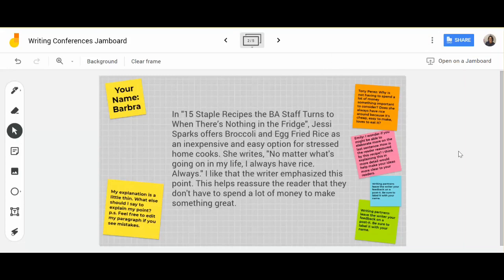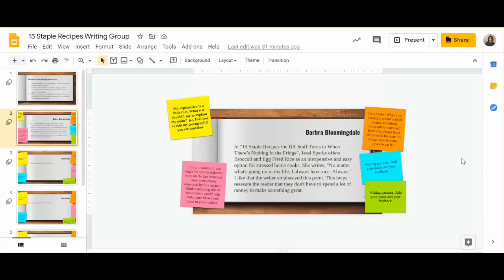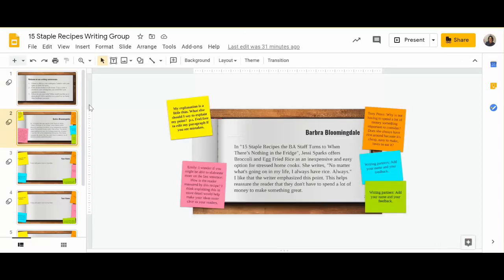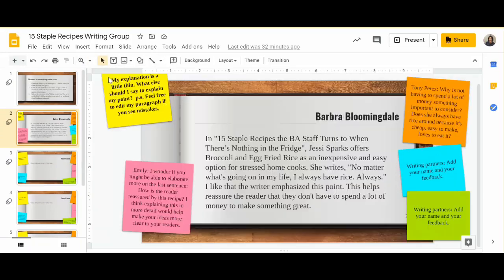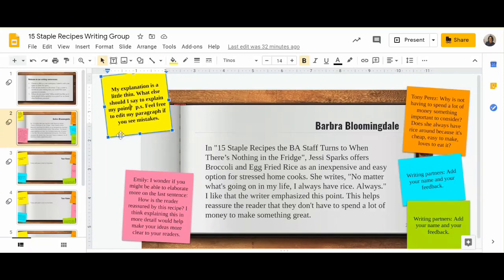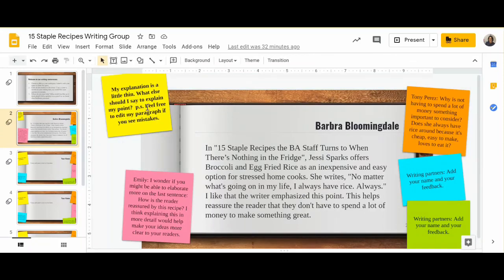If you don't want to try this in Jamboard, another simple option is to just do this in Google Slides. So I've got my directions here on the first slide, and then on the second one, I've claimed this one as my own. And here is my paragraph. And my partners have again left me their feedback on the post-its that I made around my slide. Here's the one from me where I explain to them where I need help.